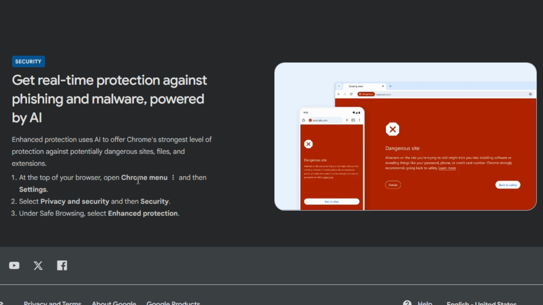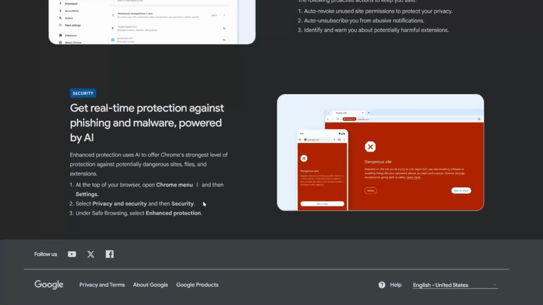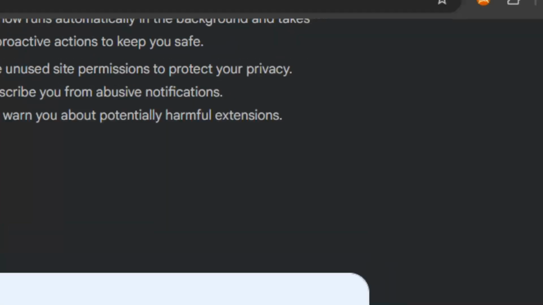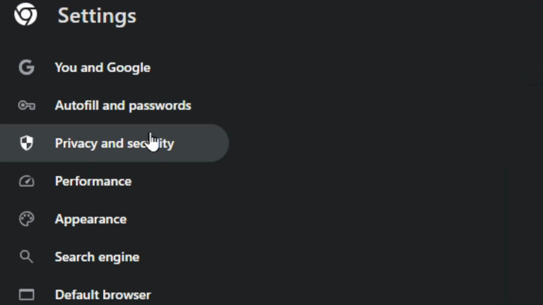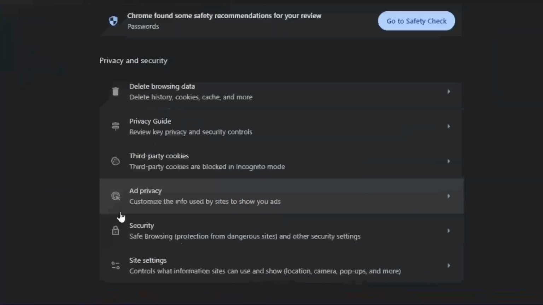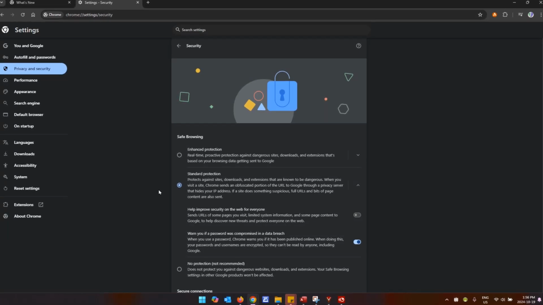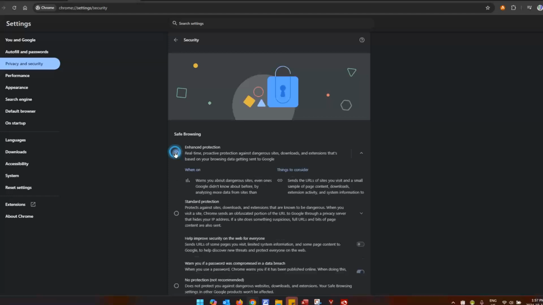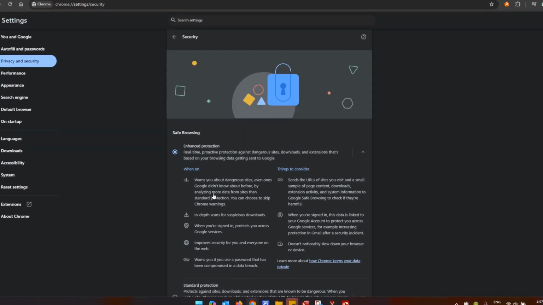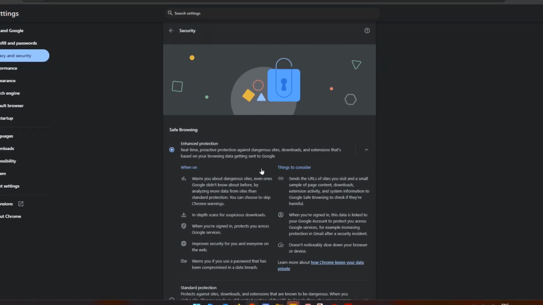So it tells you exactly where to go to turn this on, and I'm going to show you and explain a couple of features and something else that it doesn't tell you here that's important to know about. So up in the top right, we'll click the three dots, go down to settings. On the far left, go to privacy and security, and in the middle of the screen near the bottom is security. When you first go to this page, you're going to see standard protection is turned on by default. And what we want to do is click on enhanced, and it tells you what the features are, some of them, and what some things are to consider.